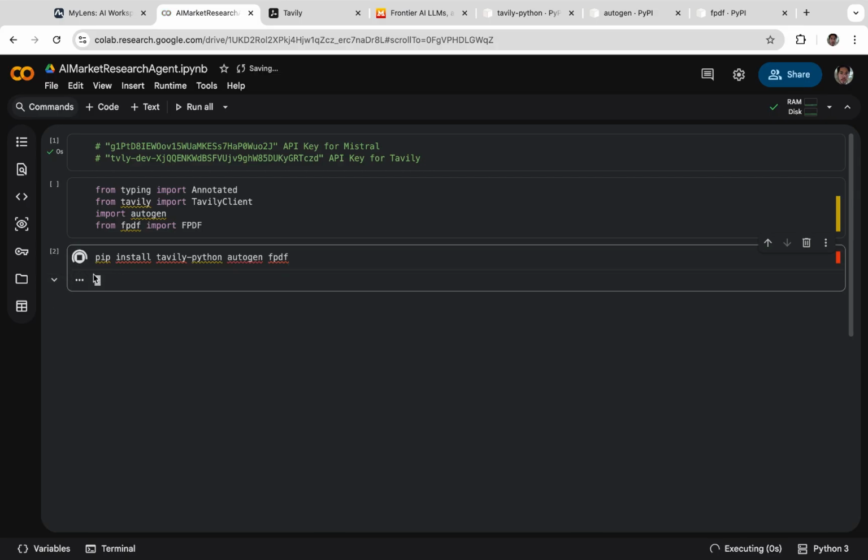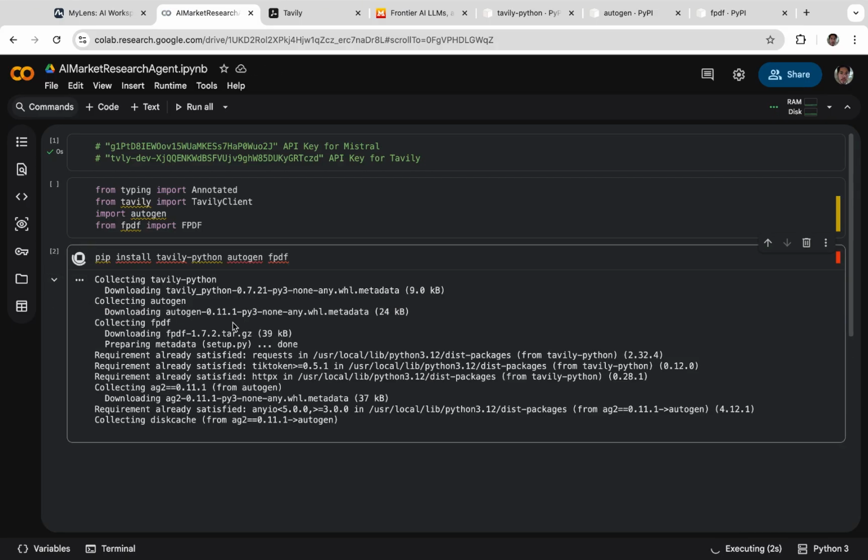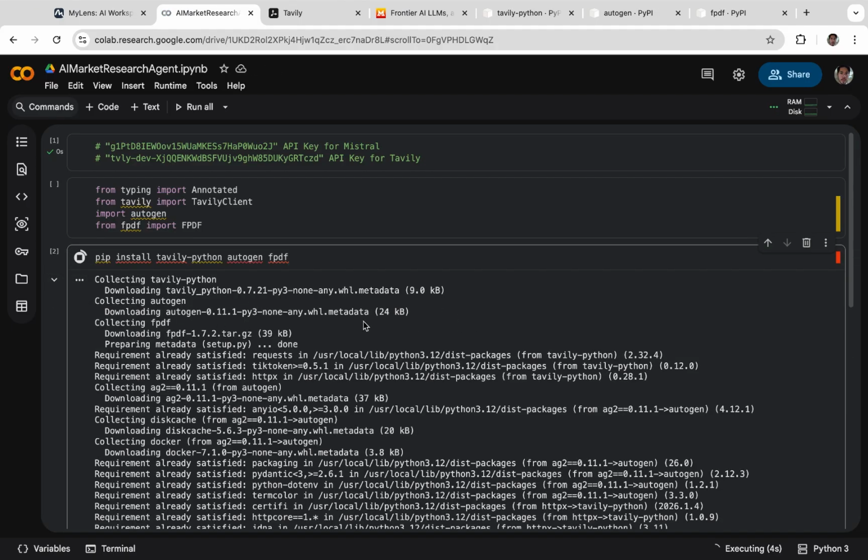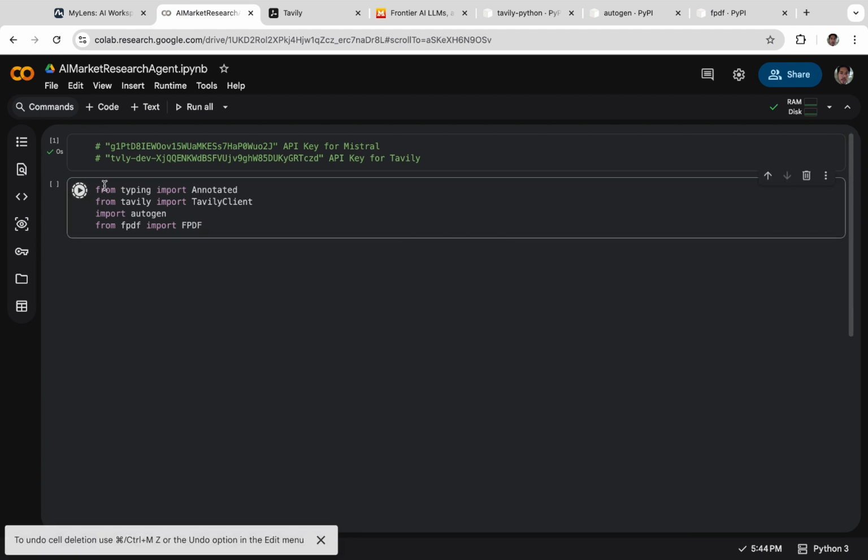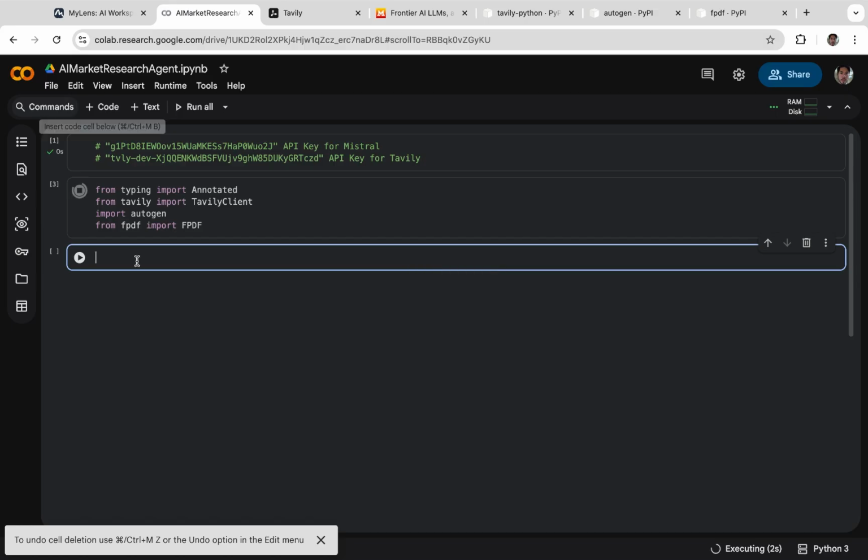Okay, now let's compile the code. It will take a few seconds, maybe 5 or 10 seconds. So just wait, guys. Hopefully it doesn't take too long. Okay, we have successfully installed these 3 Python packages. Next, let's add another block of code.